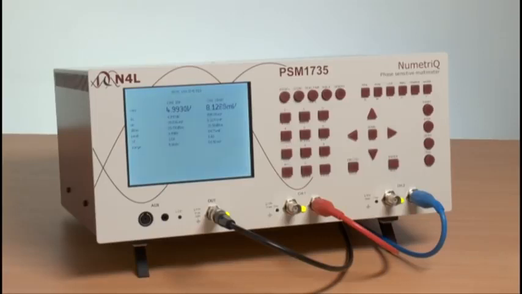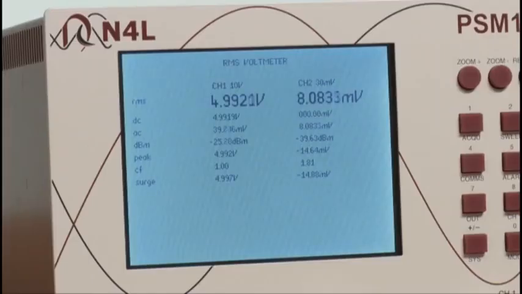The PSM 1735 is a true wideband RMS instrument, so we have AC, DC, dBm, peak, crest factor and surge measured for both channels. The channels can be voltage measurements, which is the default mode, or become current by virtue of shunts for different applications. In this case, however, we're just looking at voltage.